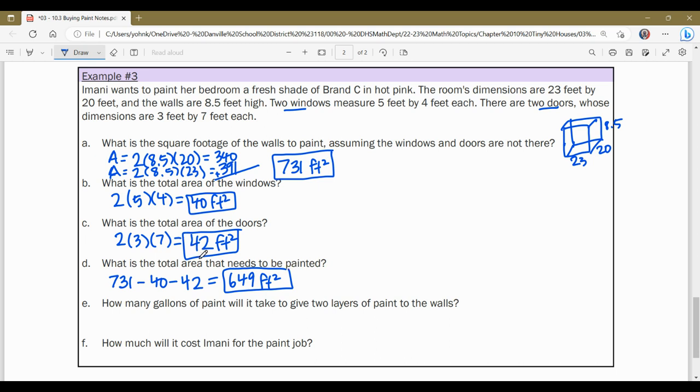Okay, part E, how many gallons of paint will it take to give 2 layers of paint to the walls? Well, if I need to paint 2 layers and each layer is 649 square feet, then I need to paint a total of 1,298 square feet. Now, let's see, we are doing brand C. Brand C comes in containers of 450 square feet. So if I do 1298 divided by 450, I get 2.9. That means I need to buy 3 gallons of paint.